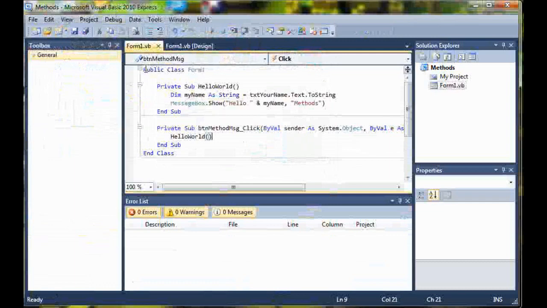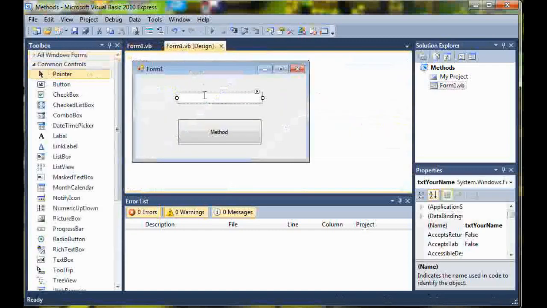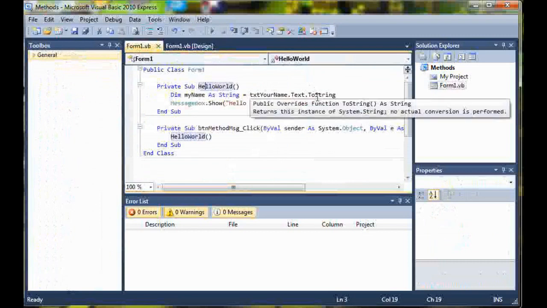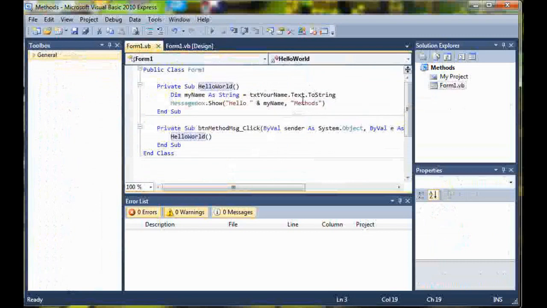So basically what we did is, inside of the public class, which is the main class for the program, we said that we're going to create a method, it's private, and it will not return a value, and we named it hello world. And inside of our method, we declared your name as a string, and we set it equal to the text that is in here, and we converted it to a string just in case the user types in a number. Then we said message box dot show hello, and then we used the and sign, as you remember from earlier tutorials, to add the name to the same line, and it'll show up in the message box.